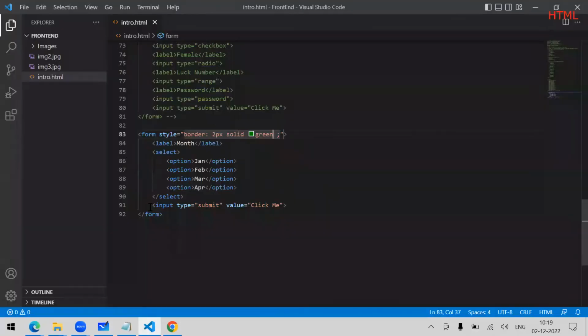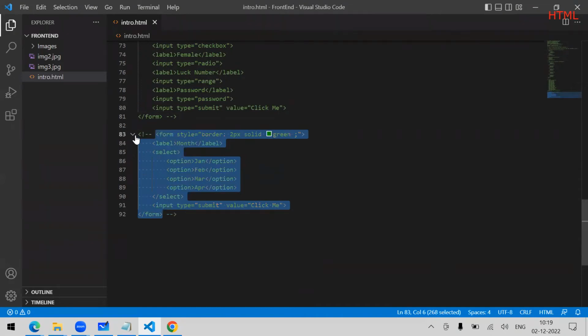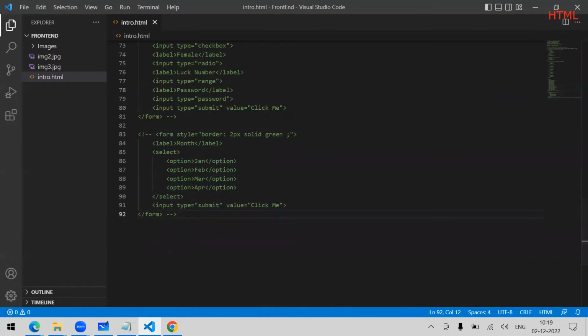Okay. So this is how forms are designed in HTML. Okay. So this is almost all about how to add content to the browser.